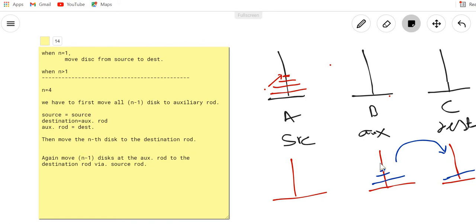Okay, now once the second step is done, then you have to do the final step. Once the n minus 1 discs are at the auxiliary rod, by the second step we have moved the largest disc to the destination rod. So the largest disc is at its position now. Now we have to place these n minus 1 discs on the destination rod.